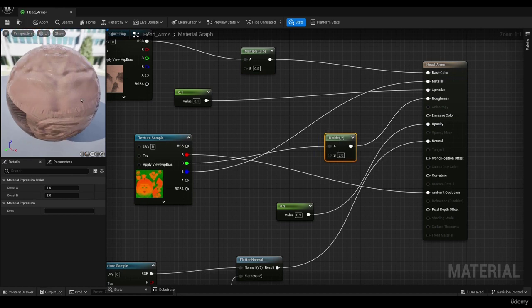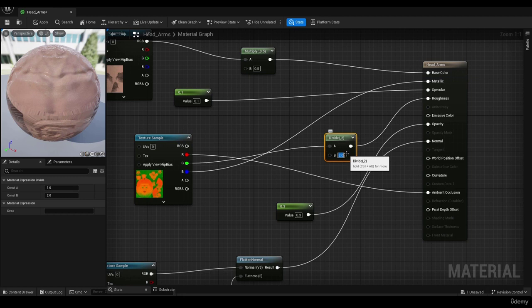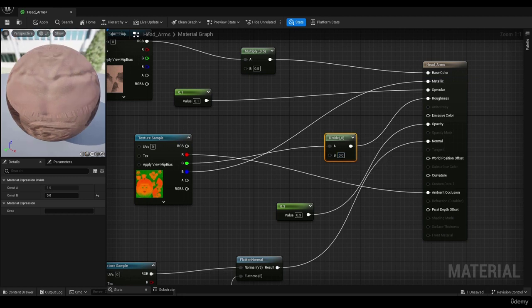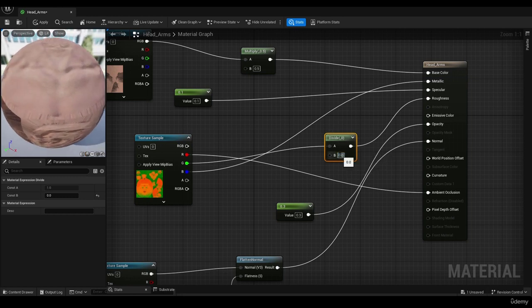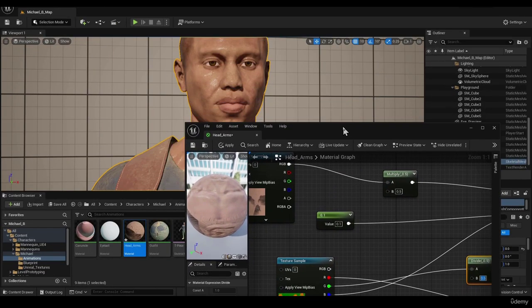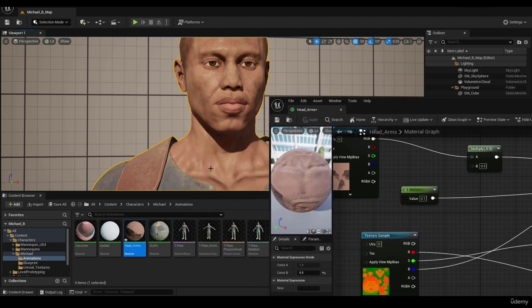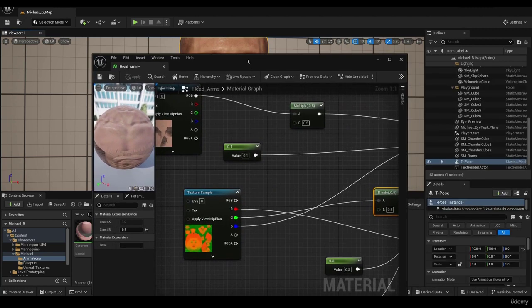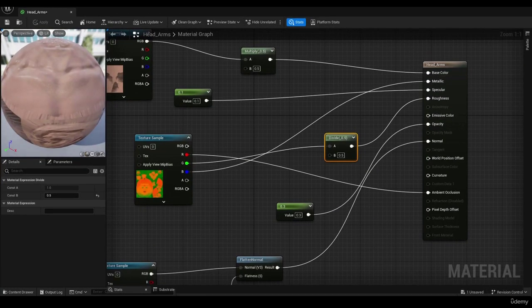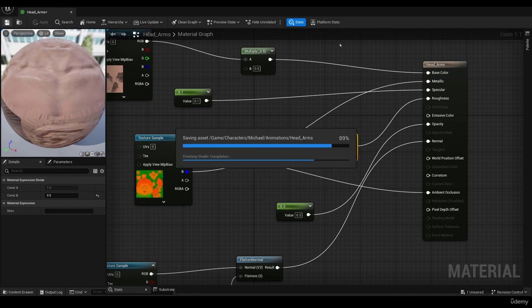So right now, if I set this to 0, there's really no highlights there. And if I go and set this to maybe 0.5, let me see how it looks. I'm going to go ahead and apply that. Alright, so that is better. There's less highlights, and I think I'll keep it as it is. I could always go back and adjust if I need to, but I think I'm good with that.